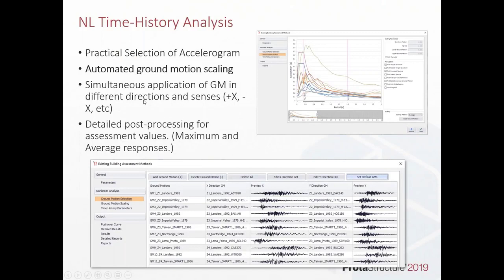For nonlinear time history analysis, you can choose different ground motions. We have a library of different motions that you can choose from, and we will automatically scale these for you. If any of you have done this before, you'll realise that this is quite challenging. So we will automatically scale them for you, and we will do all the post-processing and provide you with all the relevant reports.